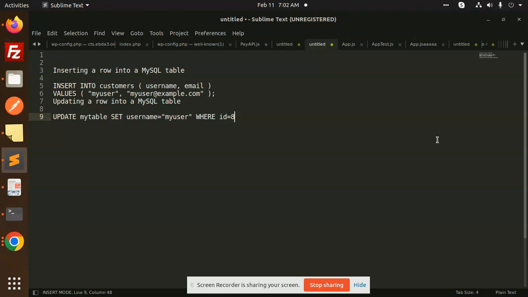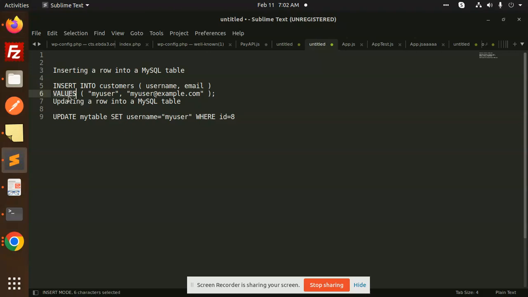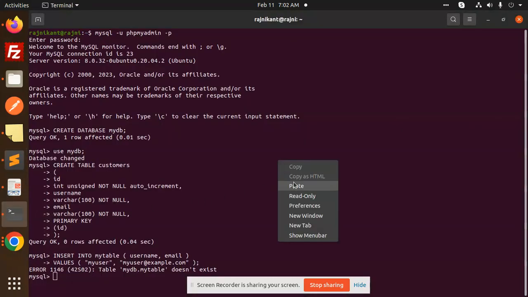So let's get started. How to insert this one? There is a query that is INSERT INTO the table name, and the fields username and email. ID is auto increment, so we don't need to pass it over here, right? And the values are, so I have to add the values, the username mapped with the username, email mapped with the email. Copy this, add into the terminal.